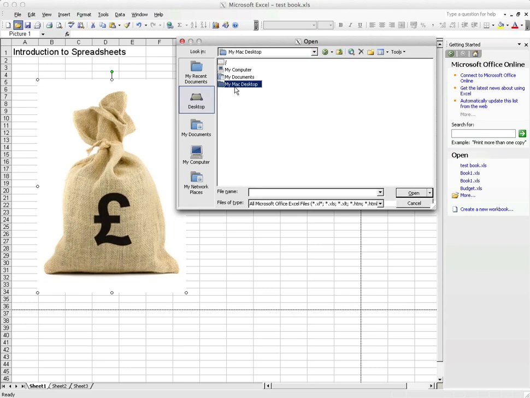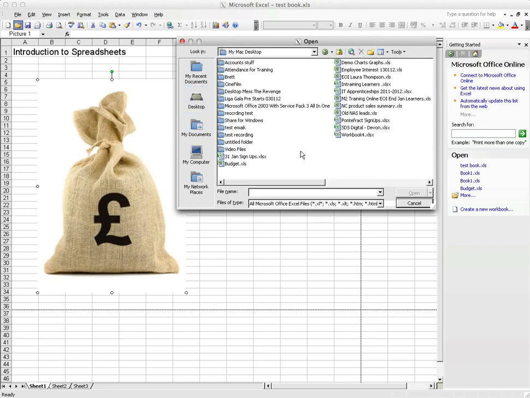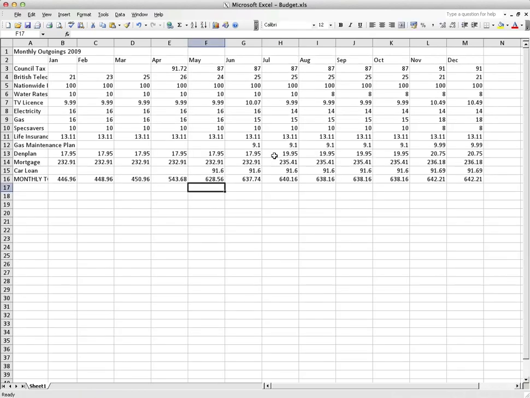I'm going to go to my desktop, and I've got one that I created yesterday called Budget. And here is a random budget that I've made up. It's not my own. I've just put in a whole bunch of different things I could think of. What you'll notice about it straight away is that although all the data is there, it's really not very easy to see it. So we're going to have a look now at the different ways we can format a layout just to make it look better.